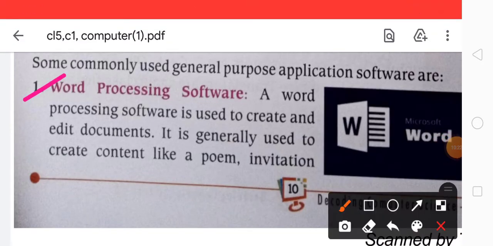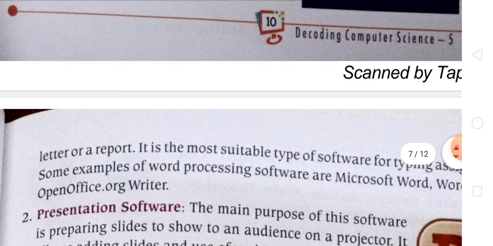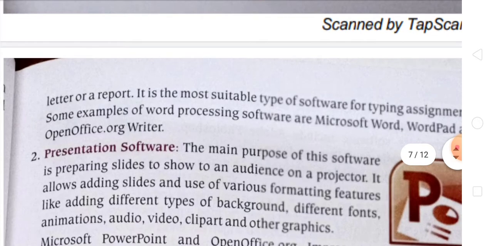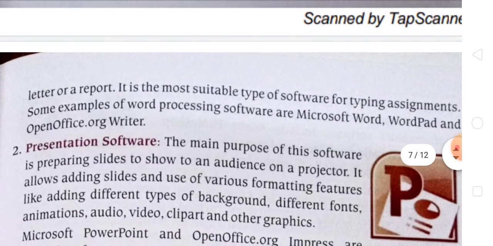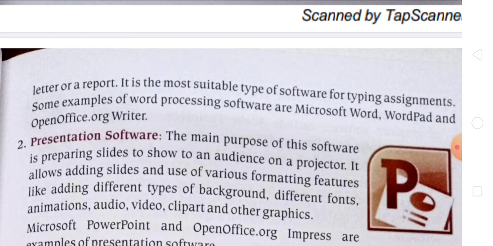Word processing software is used to create or edit documents. You all know about MS Word. It is generally used to create content like a poem, invitation, letter or report. It is the most suitable type of software for typing assignments. Some examples of word processing software are Microsoft Word, WordPad, and OpenOffice.org Writer.